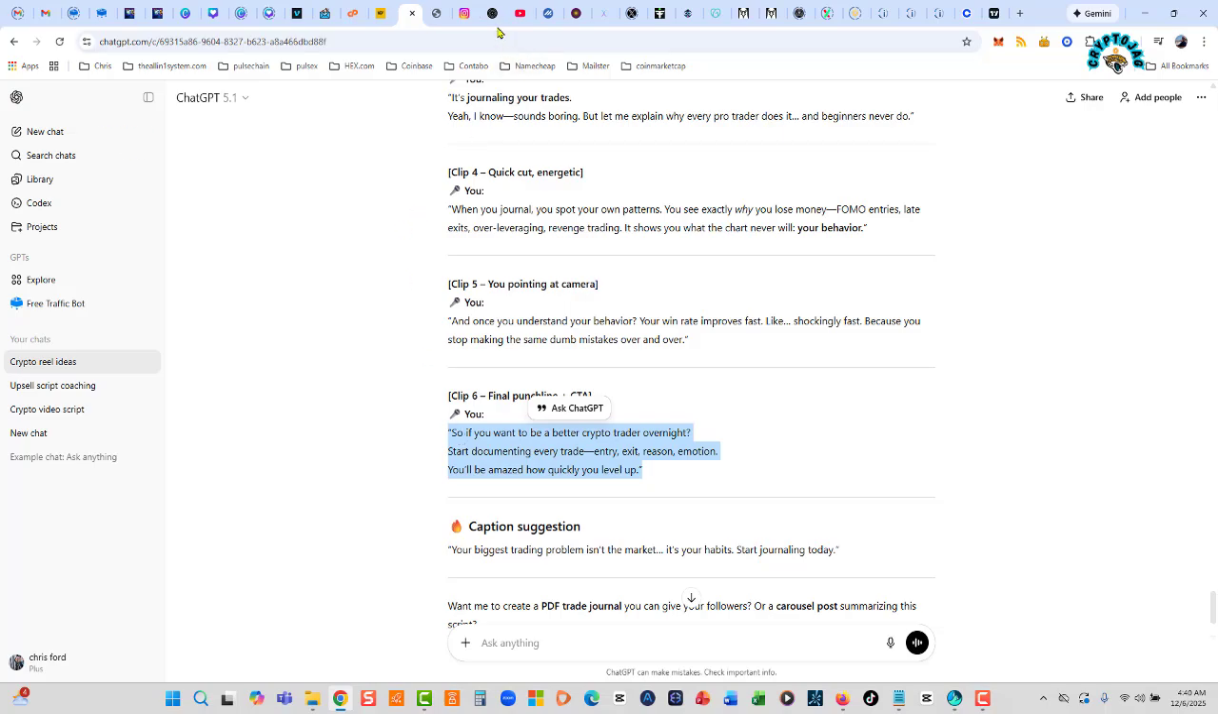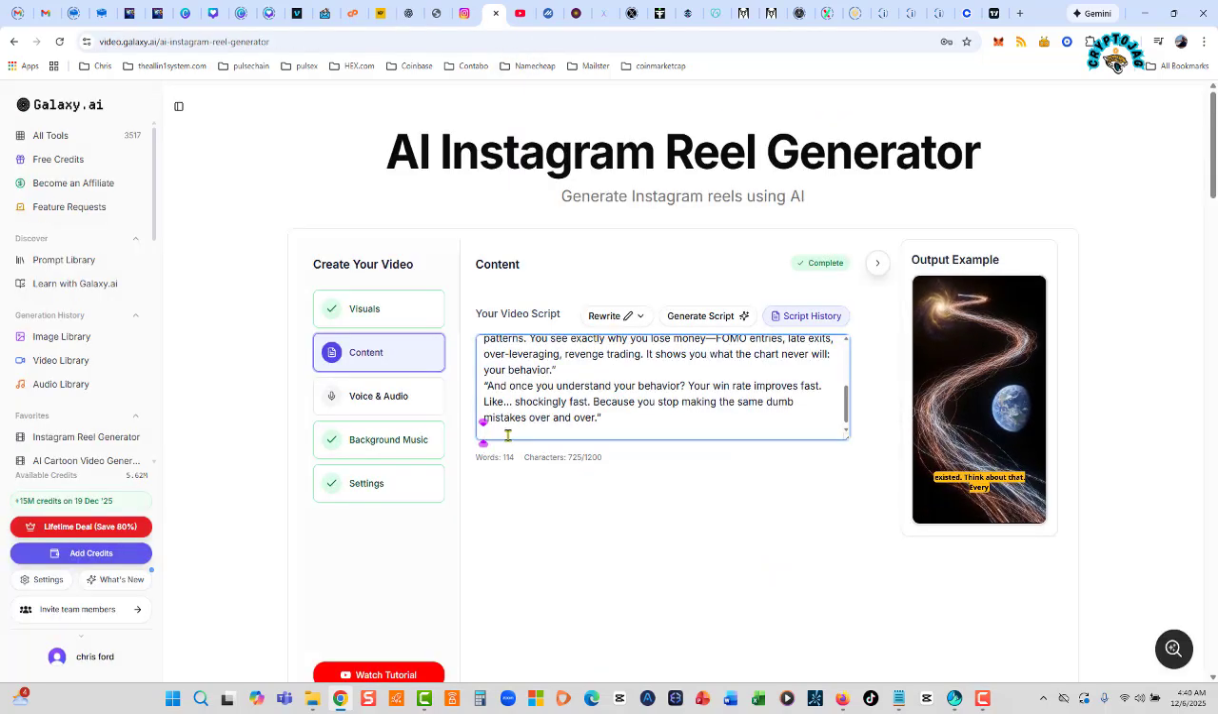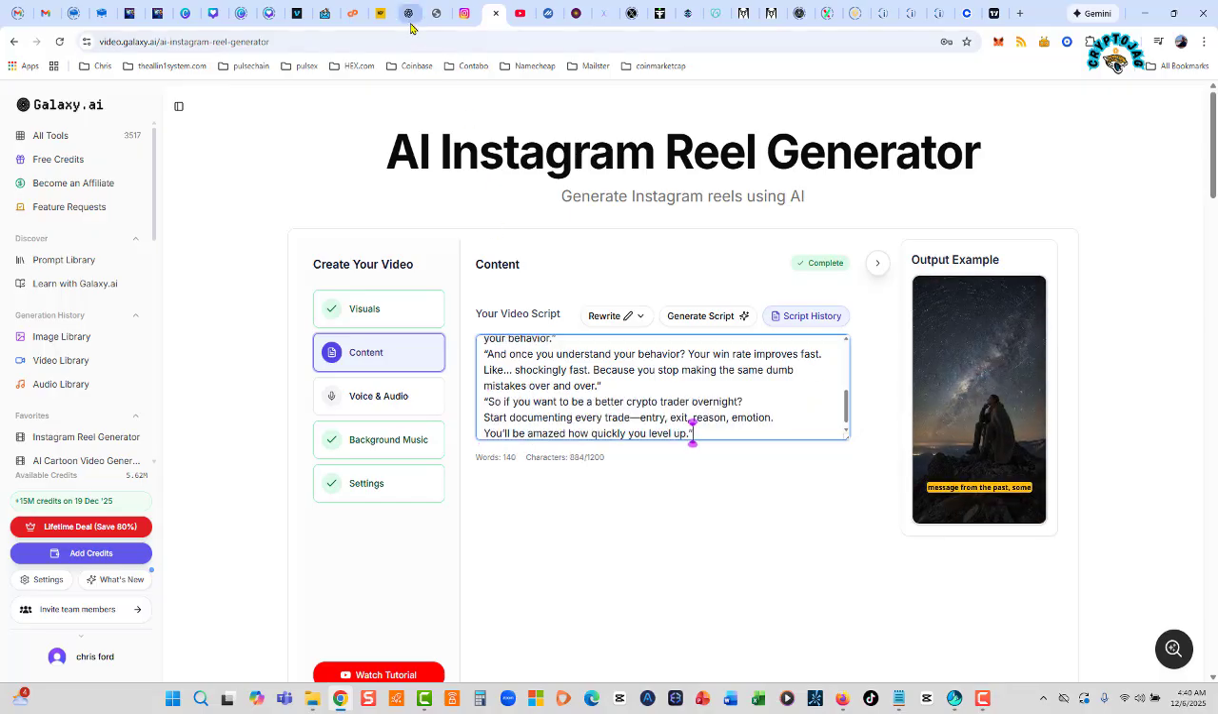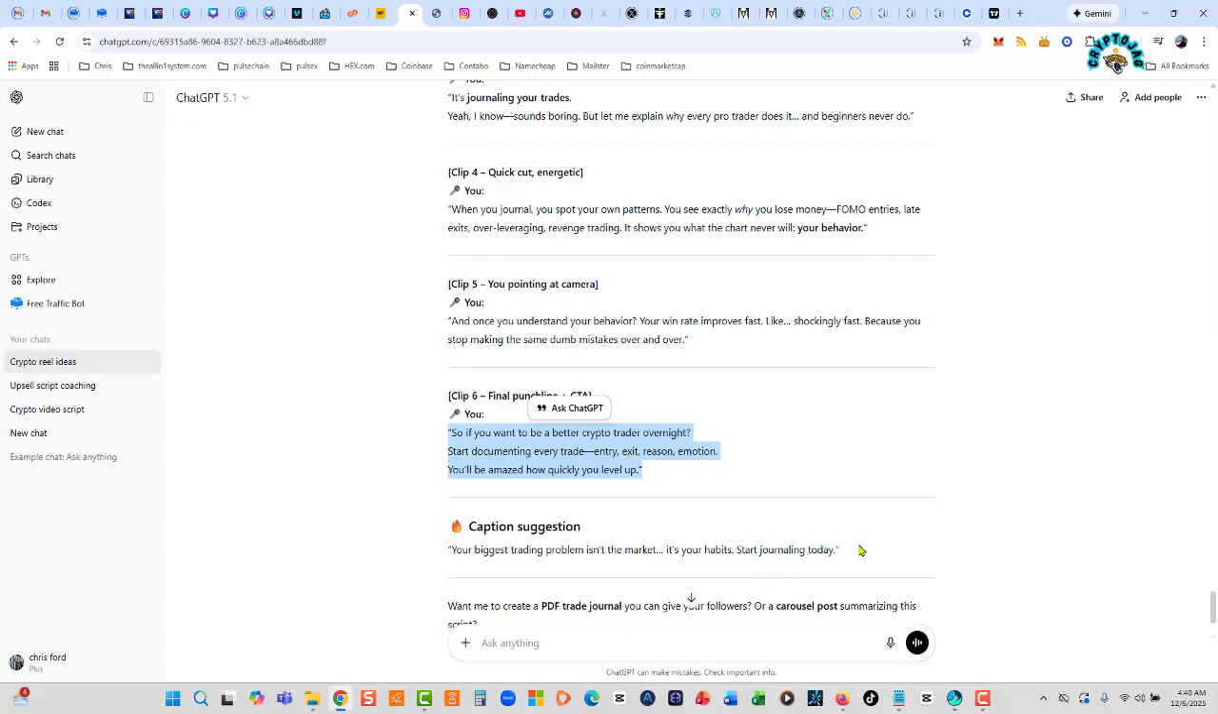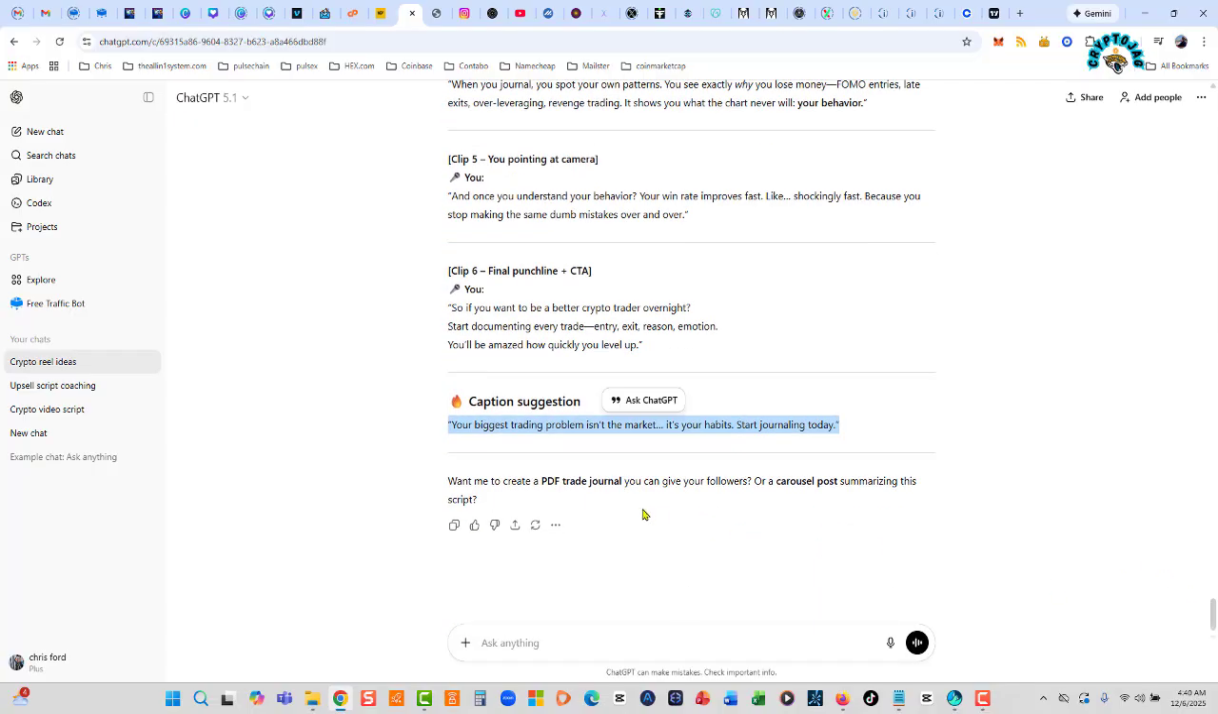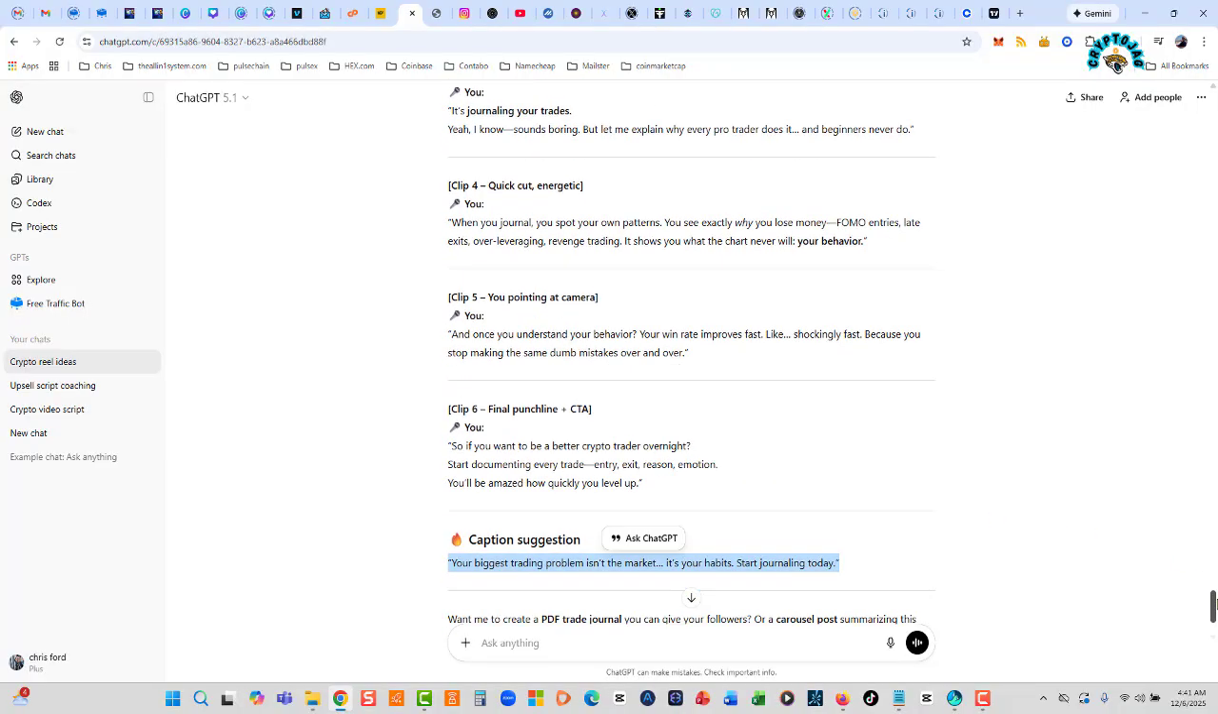And let's see if that's our last line right there. And if you wanted to use ChatGPT to create a PDF trade journal, boom, you could do that as well. Alright, last line right here, and we should have a 30 to 50 second video. We'll go voice and audio.